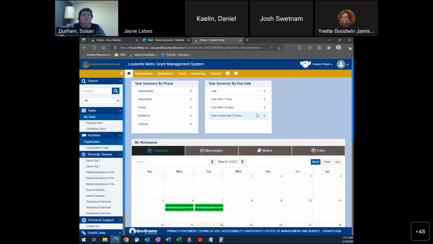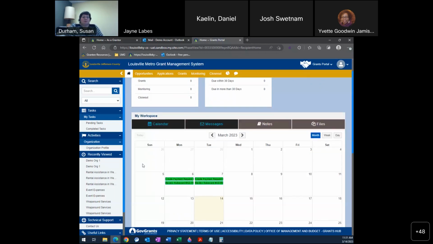And you'll see this organization doesn't have any pending tasks anymore because Susan already accepted the grant and she's already taken care of the payment request for this organization. So you'll notice they don't have any more pending or past due tasks.